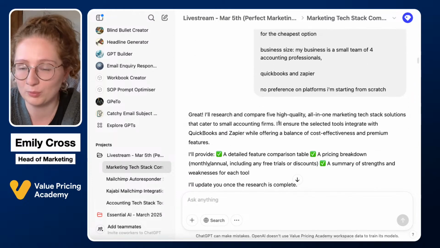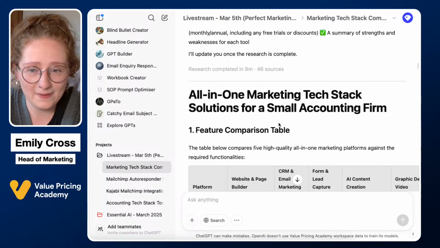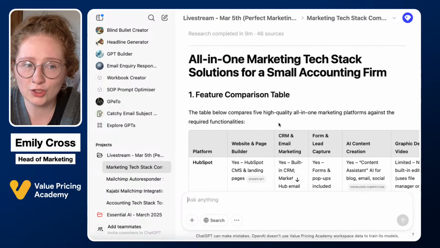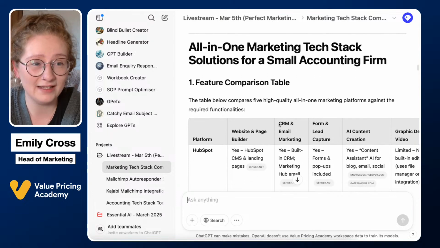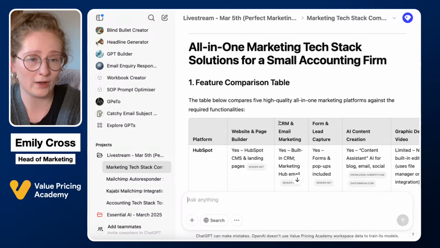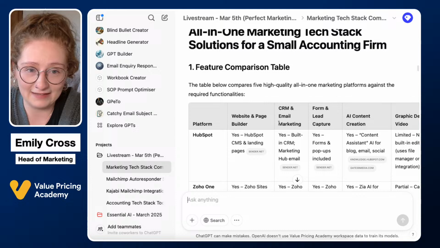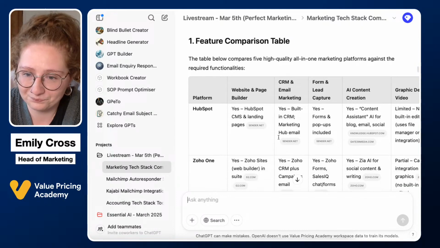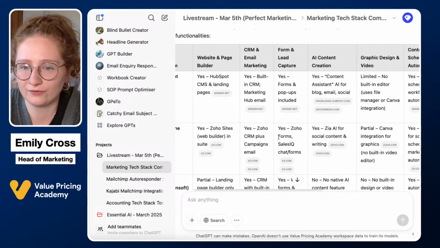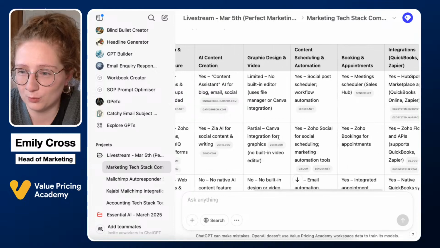So I gave it a couple of different examples. It then went and did this research. It probably took it about 20 minutes or so. So I went and did something else. I waited, and when I came back, I had this really, really good table, which showed me all of the different features for the different options here.